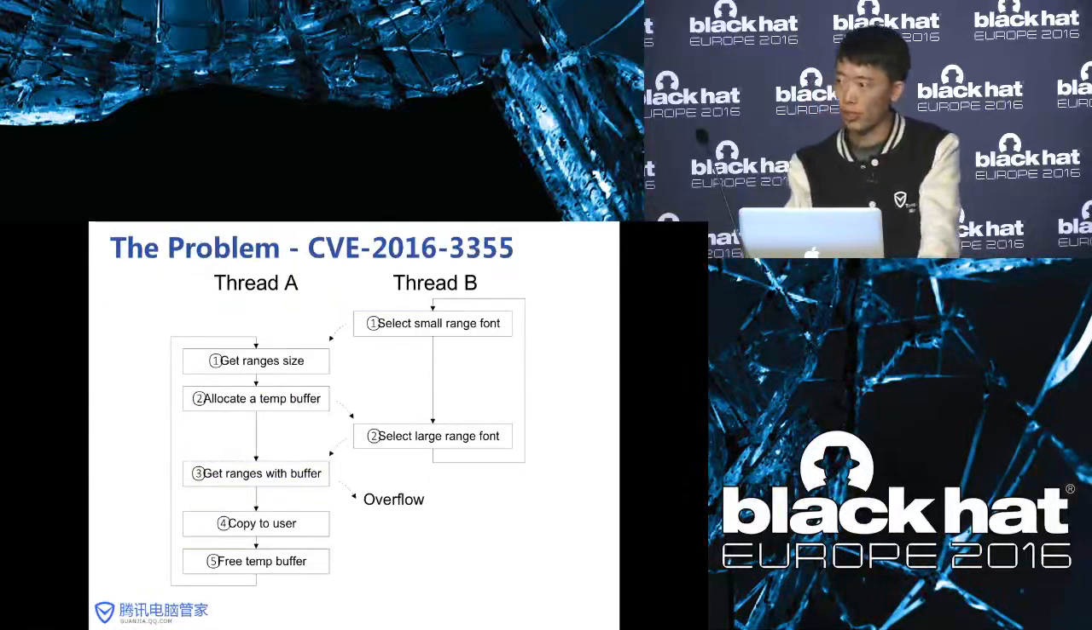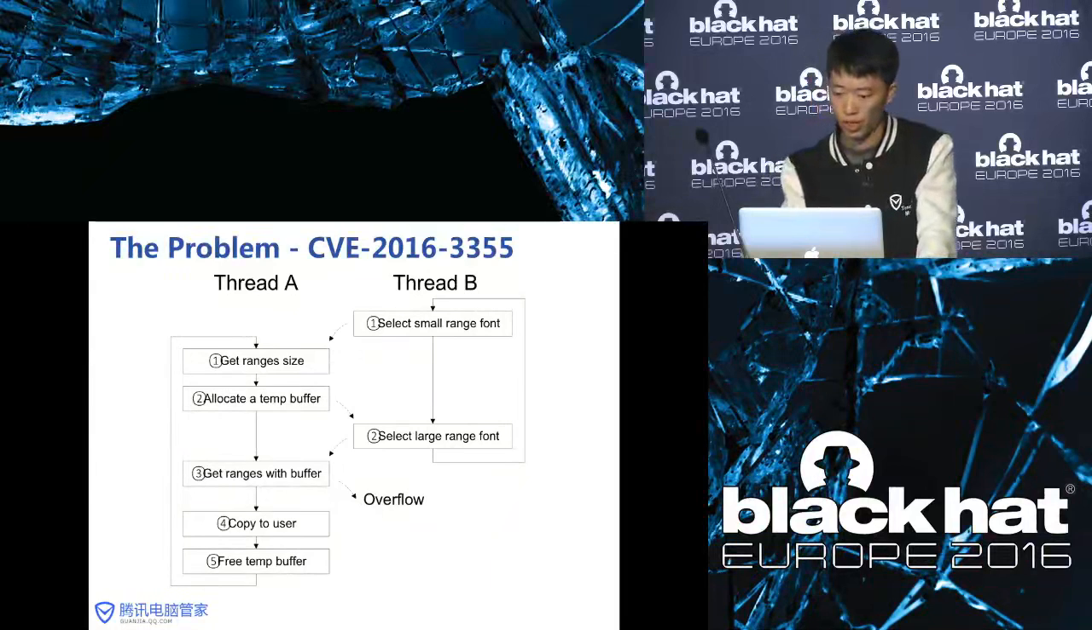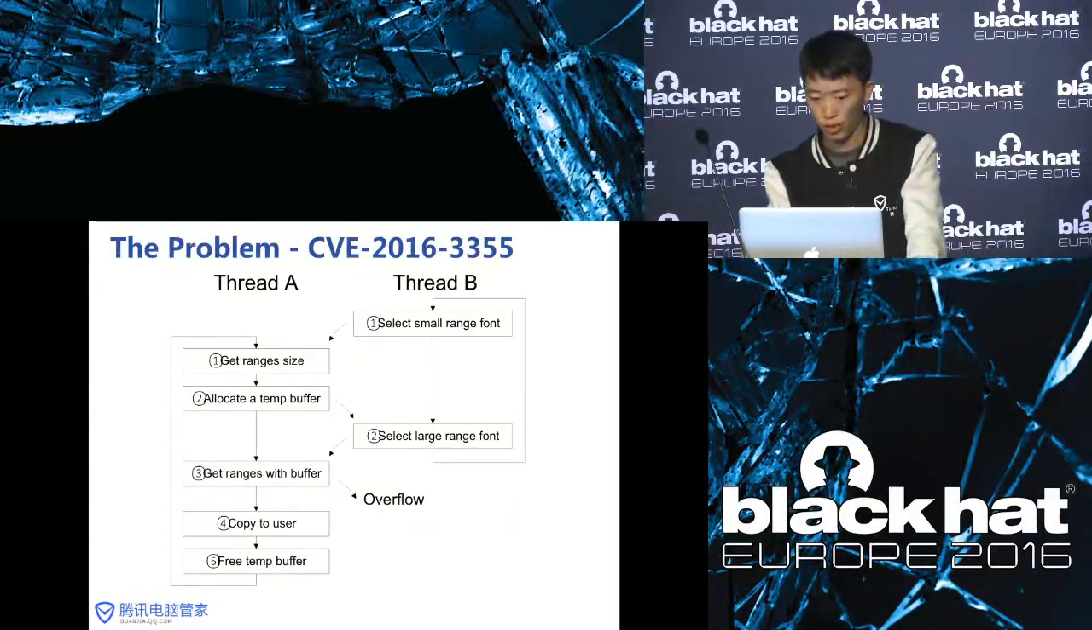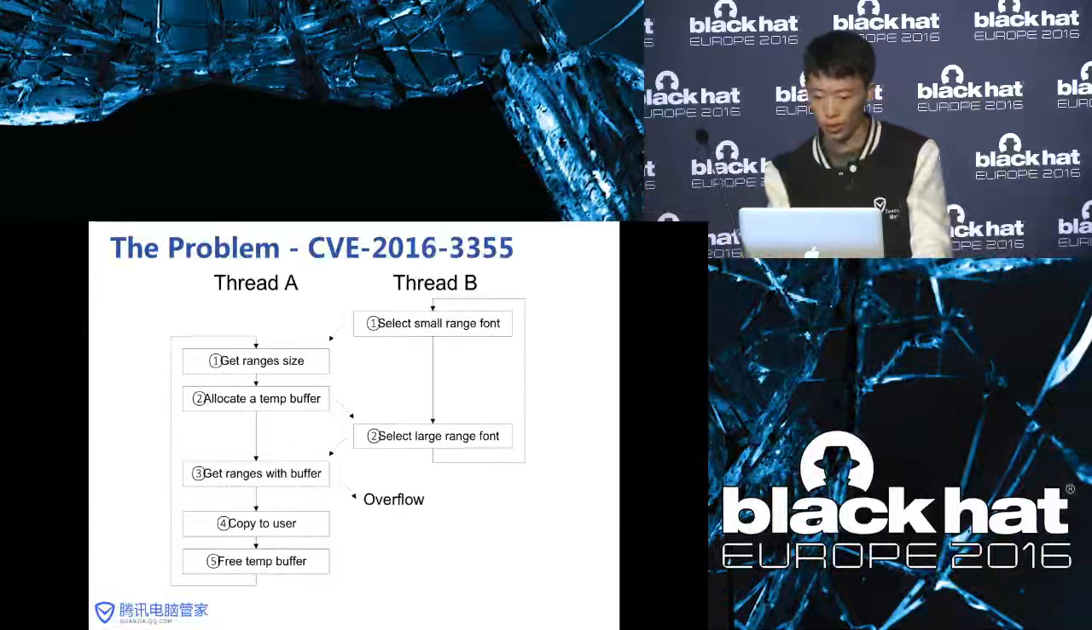However, in system security, simple sometimes means there's maybe a vulnerability. Let's consider a situation. We have two kinds of font. One has small ranges; suppose its size is 1. The other has large ranges; suppose its size is 10. And we have two threads, thread A and thread B. They are both doing an infinite loop.